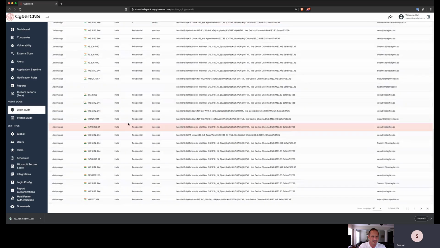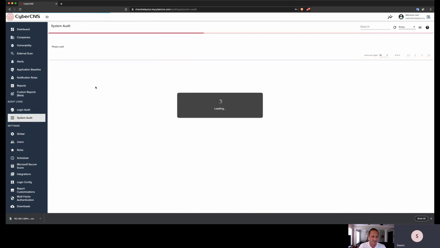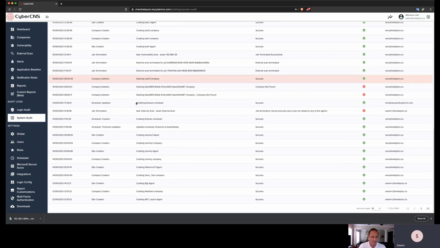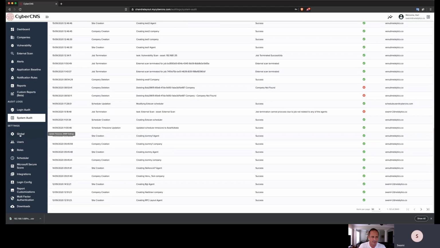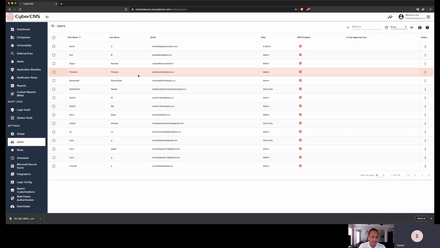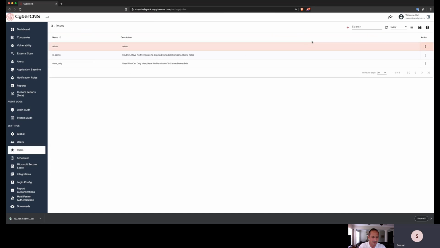Same in login audit. Pretty much we just cleaned up without any different color or something. Yeah, and the users table as well, and the roles.